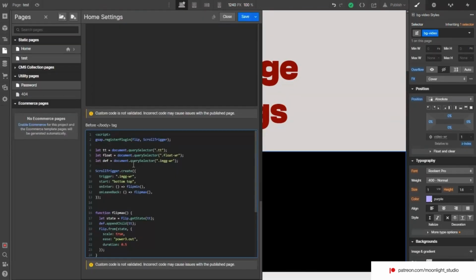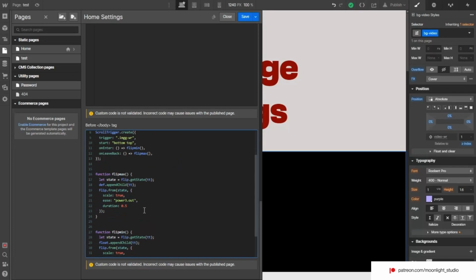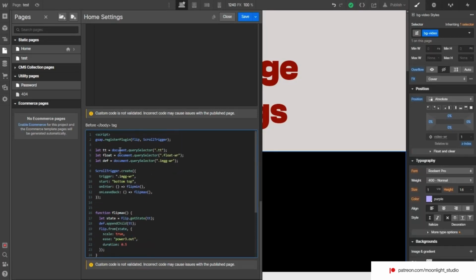There's one last thing left. We need to add the custom codes and our desired magic happens. Let's open the page settings and paste the required code inside the page settings. As usual we need to register two extensions. First is the GSAP Flip and the second is the ScrollTrigger.